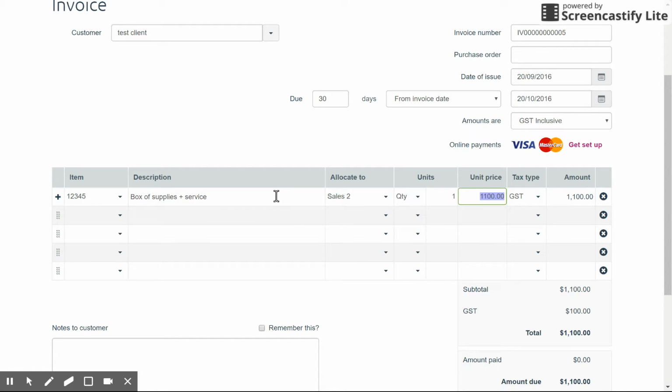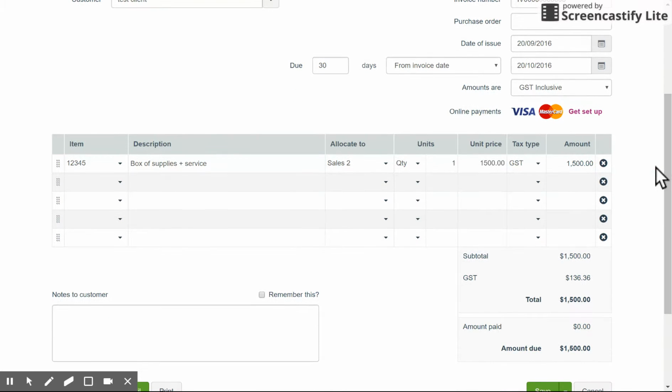We might want to increase that because we've added something. Then that's all good to go. Now you can rearrange these columns by dragging them up and down. You can change the item by dropping this down. You can delete the line. Lots of different things you can do here. You can also toggle on inclusive or exclusive.